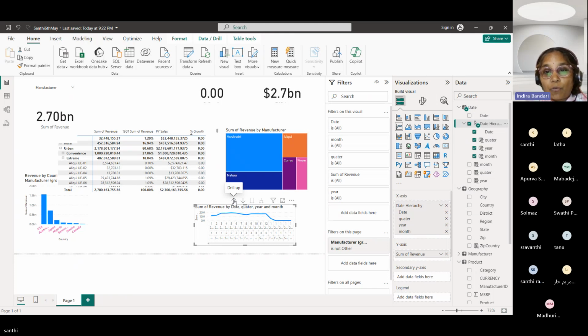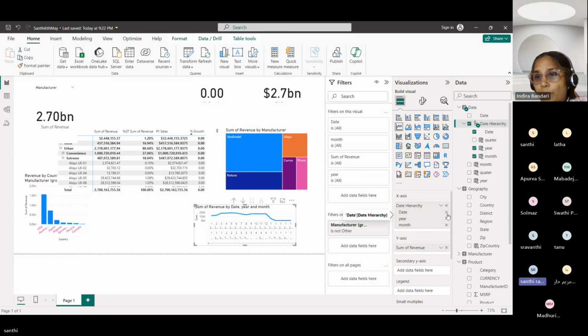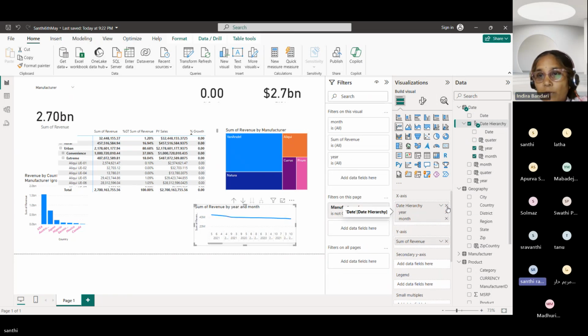Drill up. Oh, no, the order is different, you see. First it needs to be year, quarter, month, and date, right? Try and move it. Let me see whether we can. From here, I don't think so. Can you drag and drop? Yeah, I'll remove first from here.